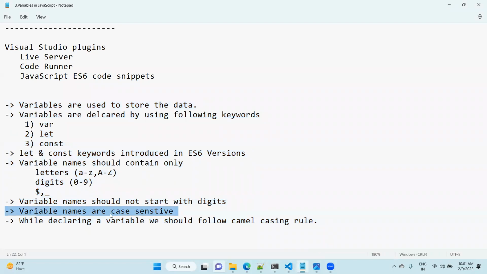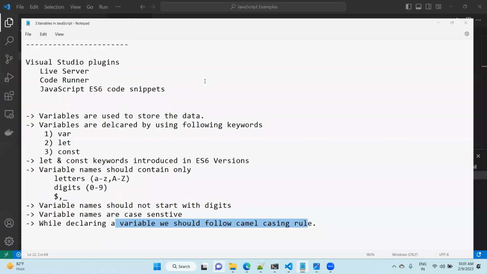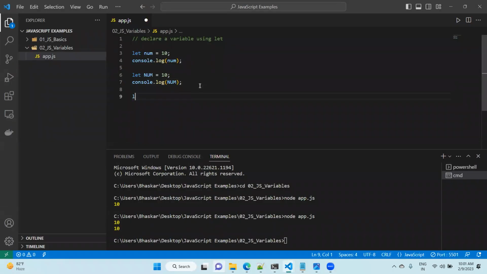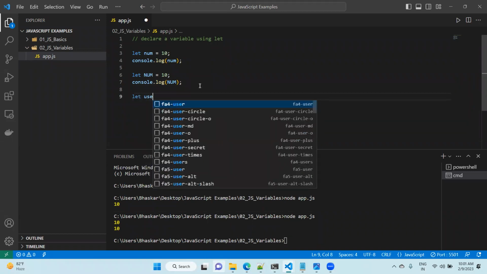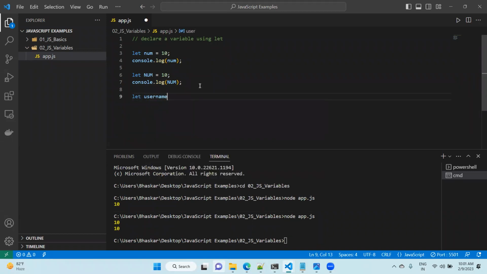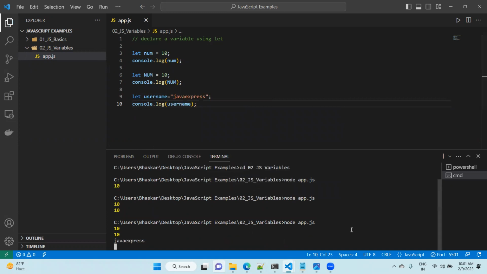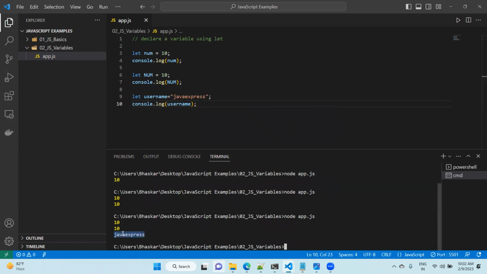Variable names are case sensitive, and while declaring a variable, we should follow the camel casing rule. Now I'm declaring a variable, let username. People used to declare a variable like this. Suppose I write JavaExpress. Now print the statement, console.log(username). Let me run this application: node app.js. JavaExpress is printed.